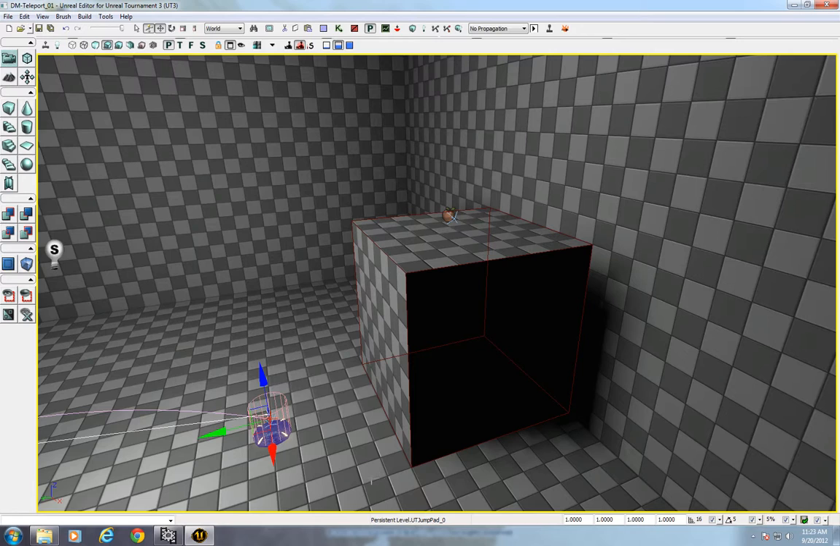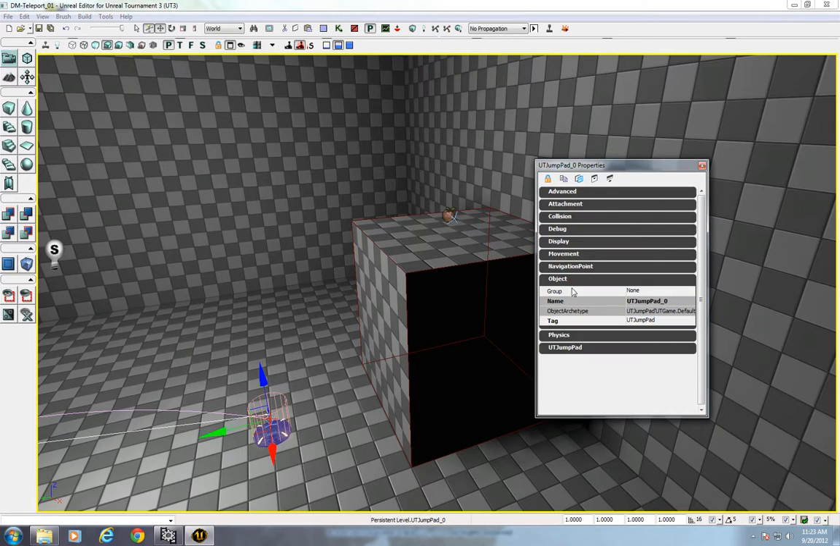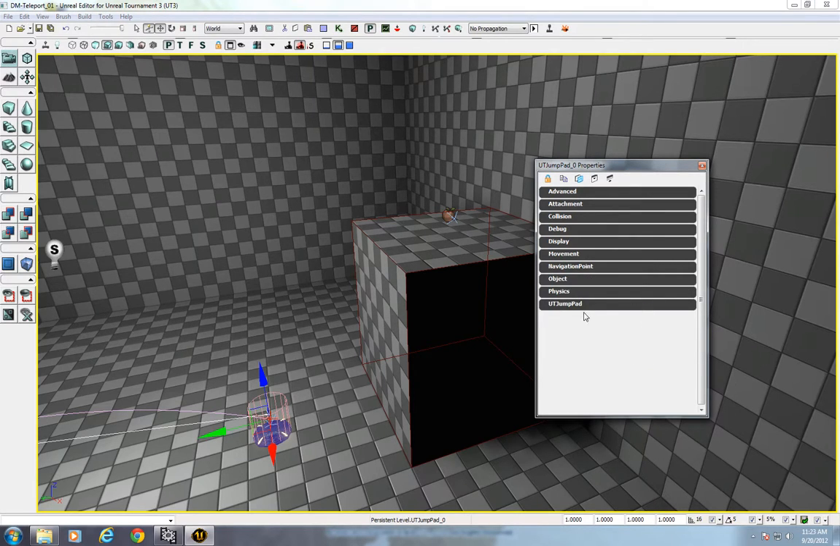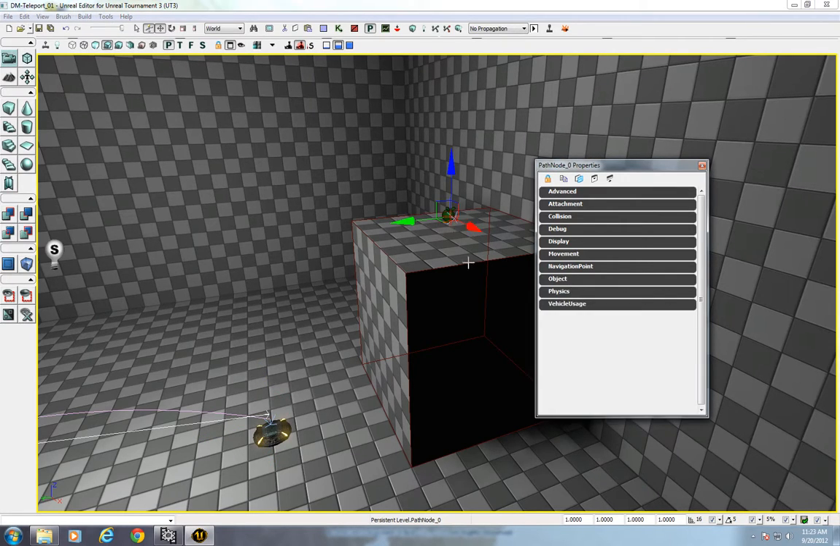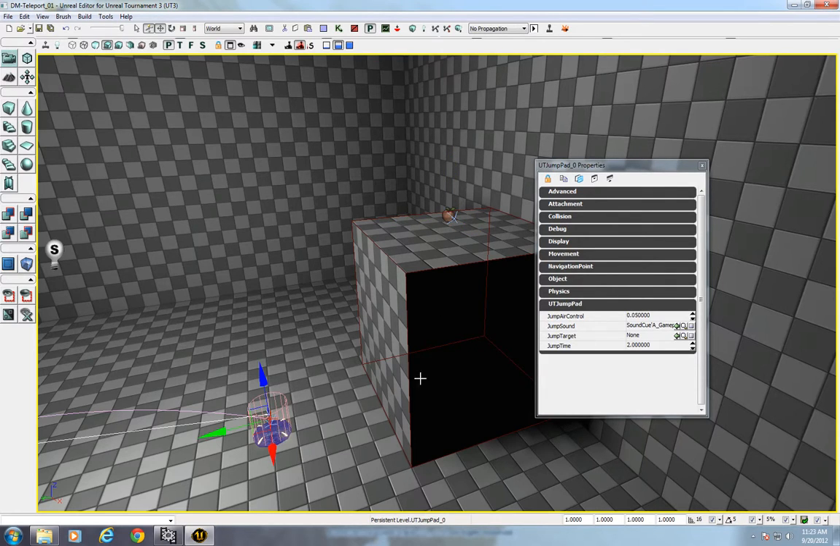So if I press the F4 key on my keyboard, once again I'm given this properties window, and what I'm going to do is click on UT jump pad, because I need to assign the jump target to this jump pad, which in this case is this path node. But here, when I click on the path node, something happens. The properties change. That's because when I click on the path node, I'm now looking at the properties of the path node. But I need to keep the properties of the UT jump pad up so that I can add this path node to the target.